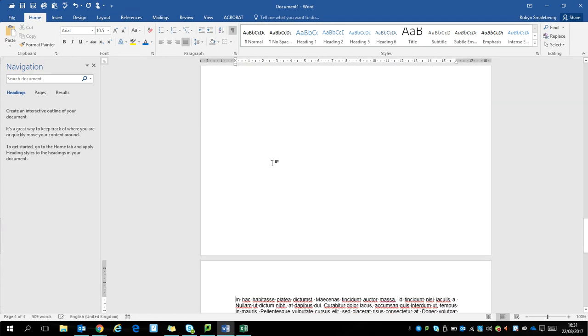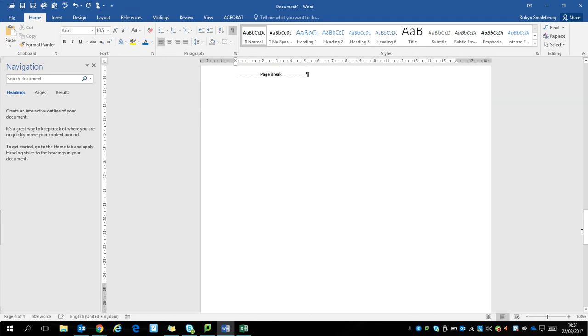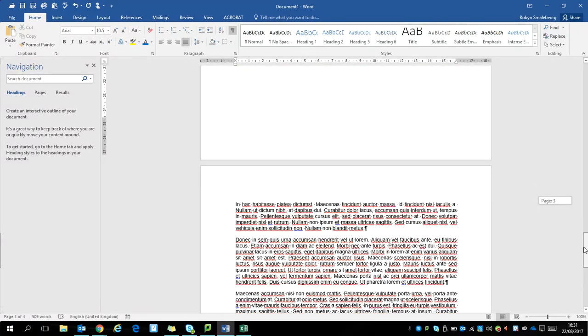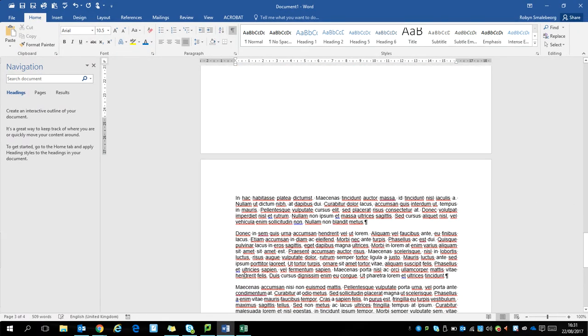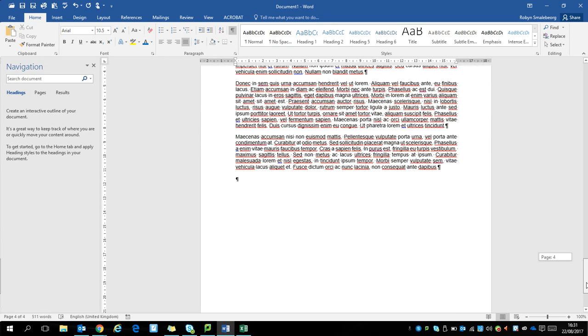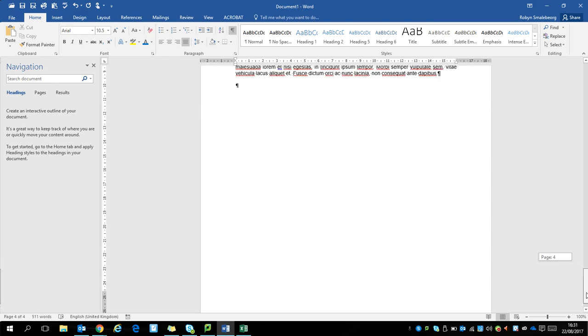So Control and Enter, just a nice page break in. That way, even if I do have to come back and add something else into here, I can go down from there and it's not going to move the next task from the top. So let's have this one add maybe some Latin phrases. And there are my Latin phrases. I'll probably have a conclusion at the end of this.